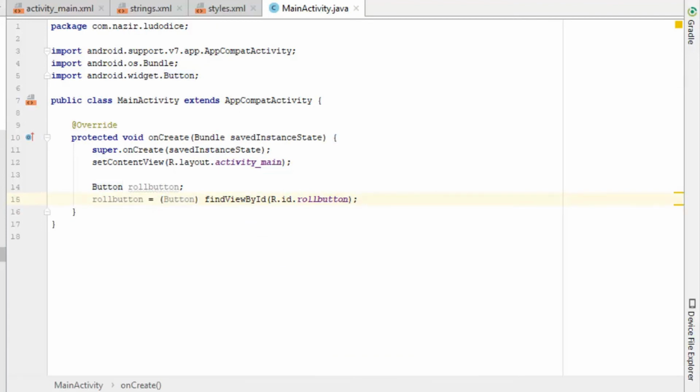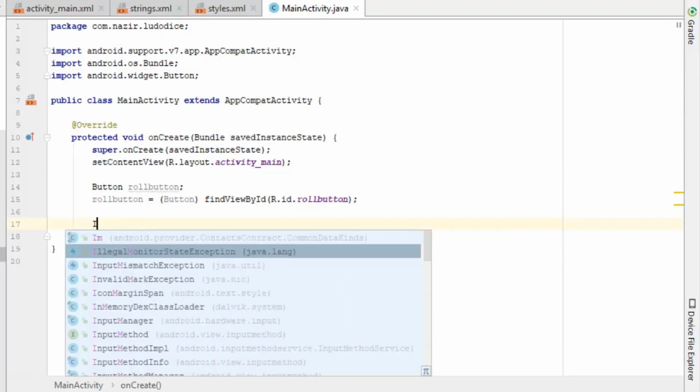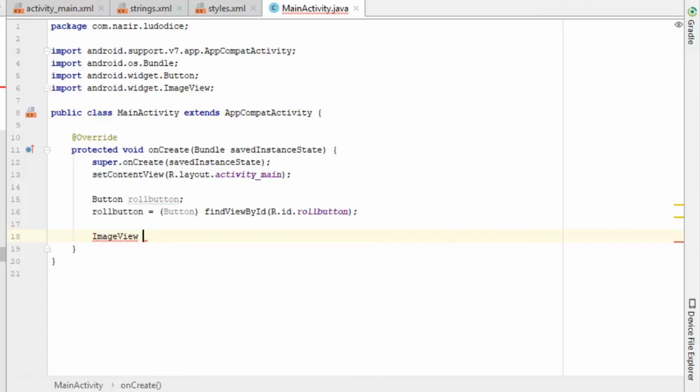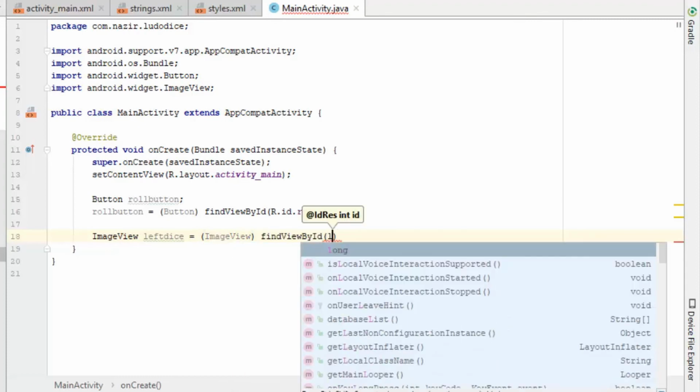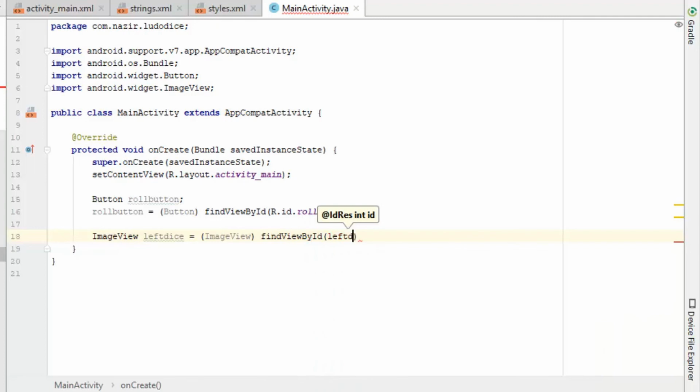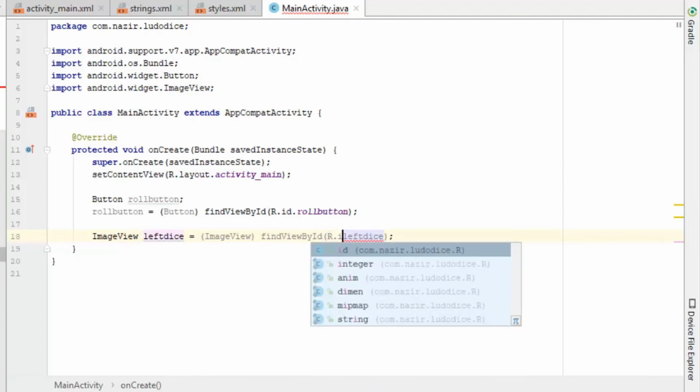After we have added the button, we have two images as well. So we have an image view. We are using left dice, which is equal to image view, find view by id, and it's the left dice, and then close this one. I forgot to put R.id.